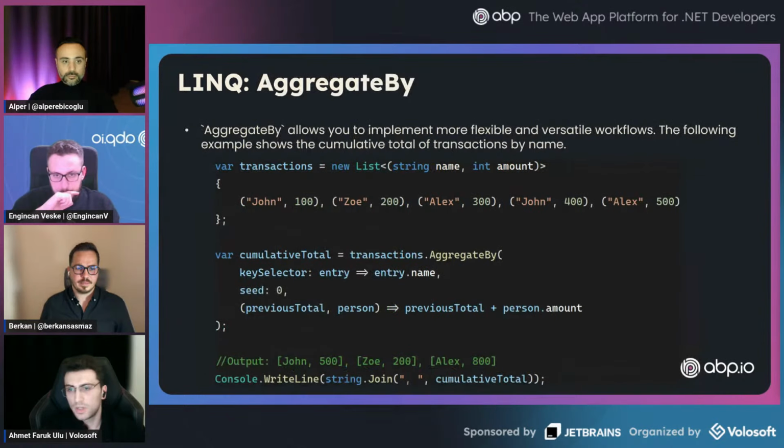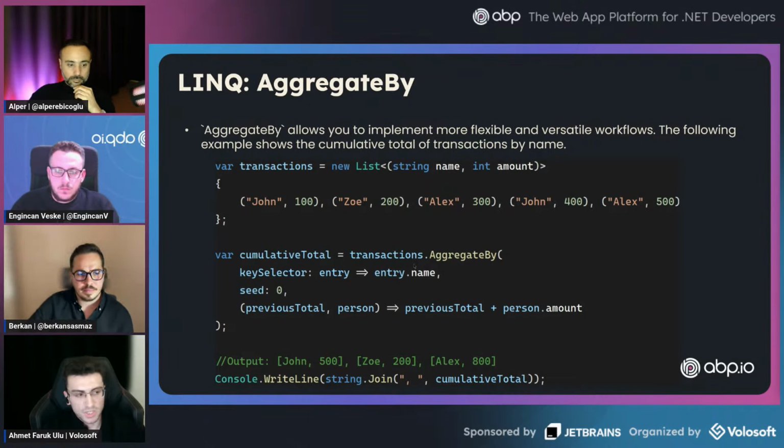AggregateBy is similar. AggregateBy allows us to implement more flexible workflows based on grouping. The following example shows us the cumulative total for each name. As you can see, with the key selector, we can specify which value we want to group by. After that, it takes a Func expression, and we can create our own unique method, that business logic, in that function. We just want to take a cumulative total for this example, and it calculates each amount of money by the name.